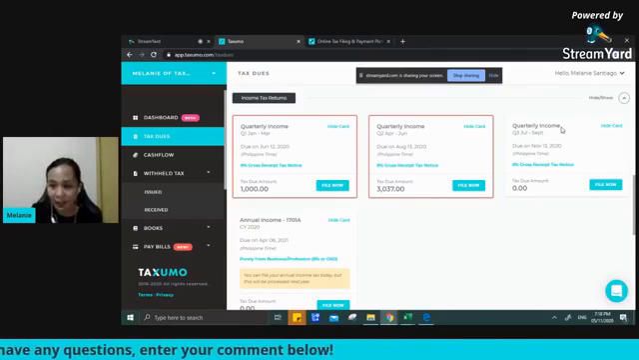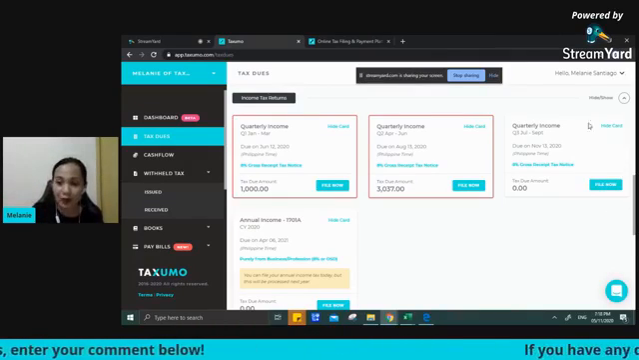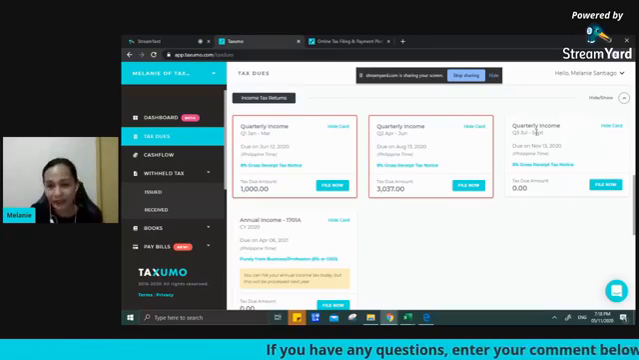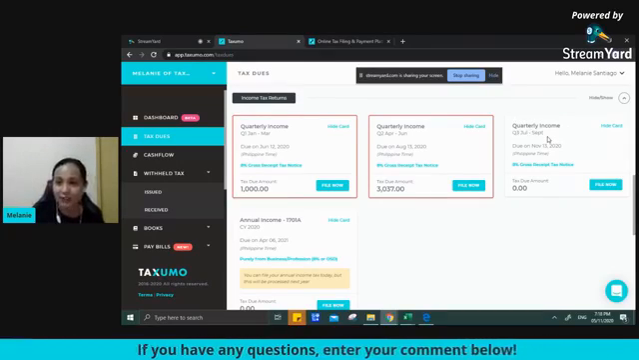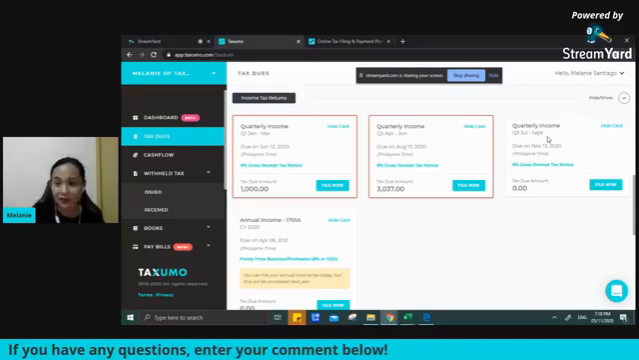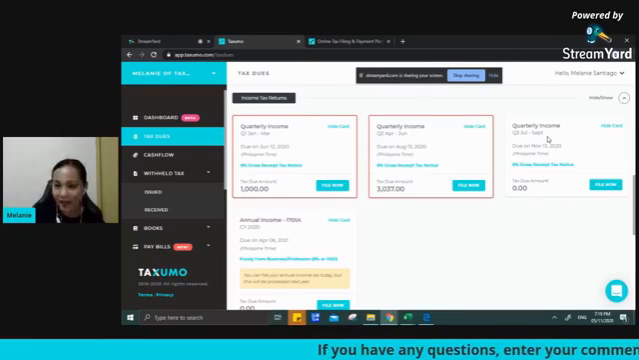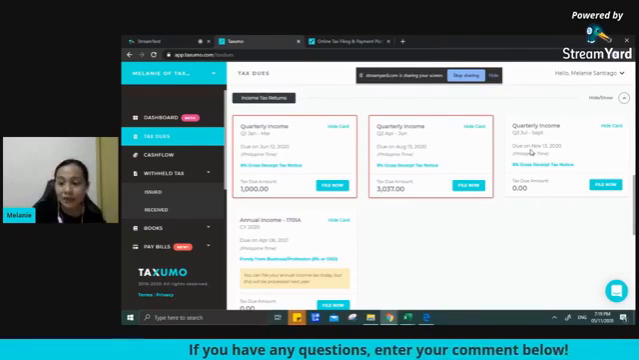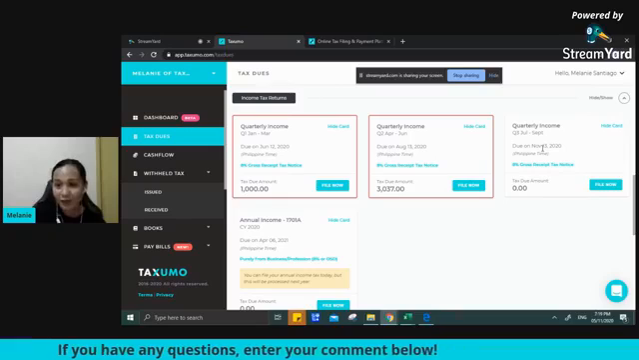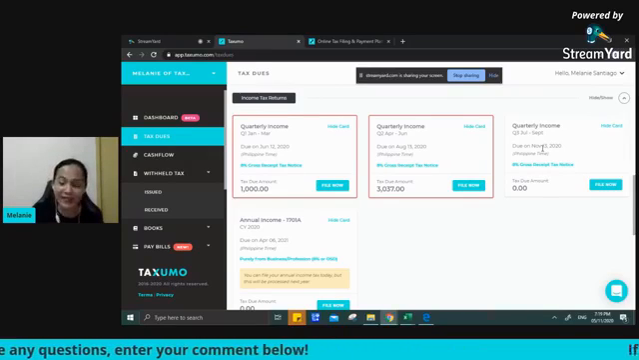So you know you're filing the right form. We call this tax card. So we know you're filing the right form. If you can see, there's quarterly income. You will see the period coverage. So that means for this specific quarter, quarter three, you're filing for the transactions that you've had for July, August, and September, which is due this November 13 for Taxumo, and the actual BIR deadline is on November 15.